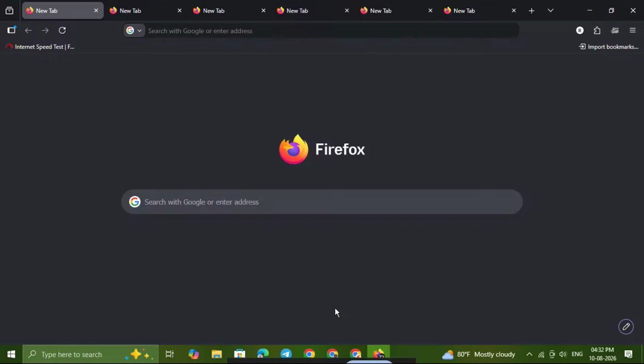If you use Firefox a lot, this next trick can save you a ton of time. Today I'm going to show you how to use search refiners in Firefox so you can quickly narrow down what you're looking for right from the address bar. This is a simple feature, but once you know it, it makes searching faster, cleaner, and way more efficient.